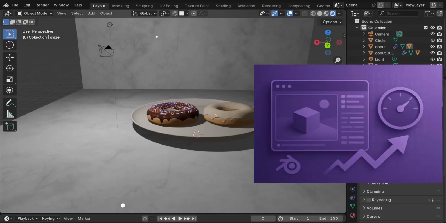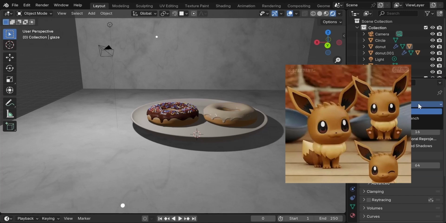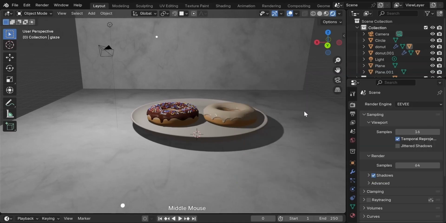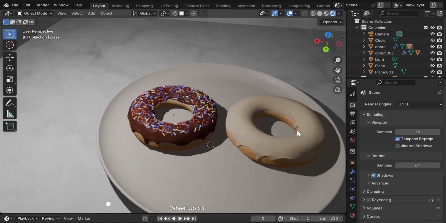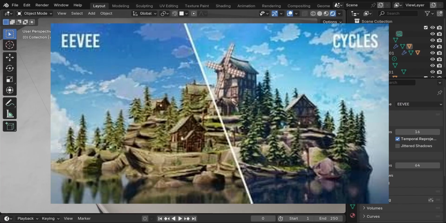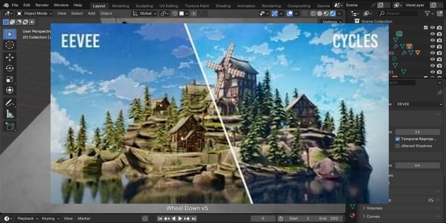EEVEE is extremely fast, which makes it ideal for real-time work like modeling, look development, and even animation previews. But it's important to understand one key difference. EEVEE is not physically accurate in the same way Cycles is. EEVEE is designed for speed. It relies on rasterization techniques, very similar to what modern game engines use to produce results quickly. It doesn't calculate real light paths. Instead of tracing true light bounces, it uses a series of approximations and screen-based techniques to simulate the result.